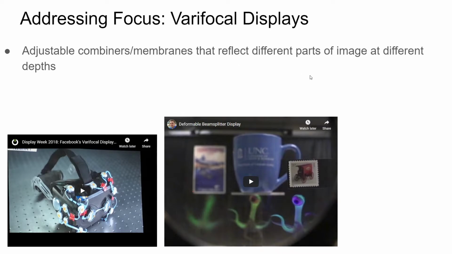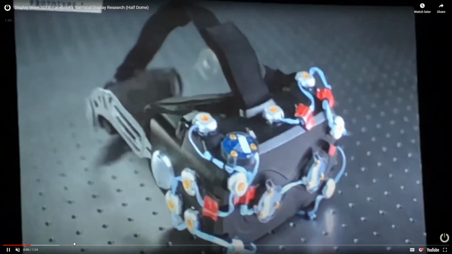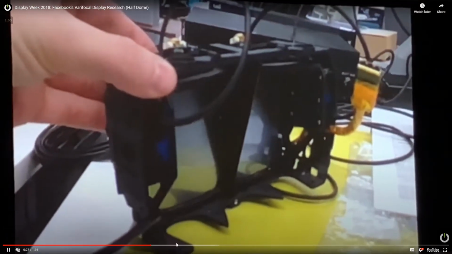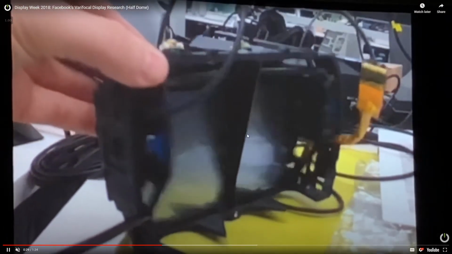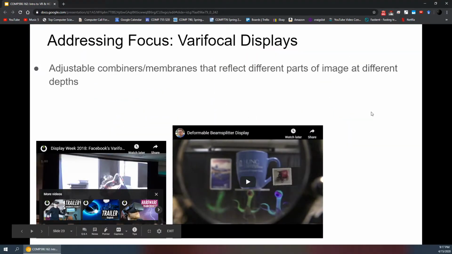Varifocal displays are displays which can actually deform themselves to deal with focus problems. So this one is a varifocal display, for example, because it has hardware that does actually move to try to accommodate your eye tracking or eye focus.